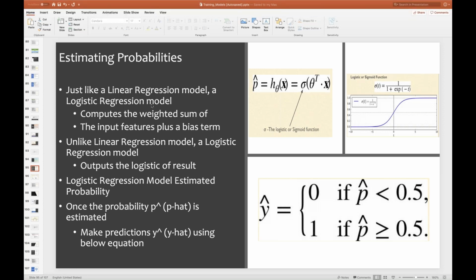Don't worry. Just like the linear regression model, a logistic regression model computes the weighted sum of the input features plus the bias term. So now, when I say y equal to mx plus c, y is your predictions, m is the number of instances, b is your bias term, and x is your weighted sum. But unlike the linear regression model, the logistic regression model outputs the logistic of the result. Logistic of the result means yes or no. That's it. Now, the logistic regression model estimates probability. Look at the diagram, and that diagram will explain what I mean.